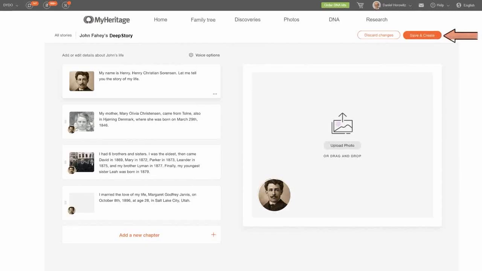Once you have customized your story, and you can change and do this as many times as you want, just make sure that you click Save and Create.